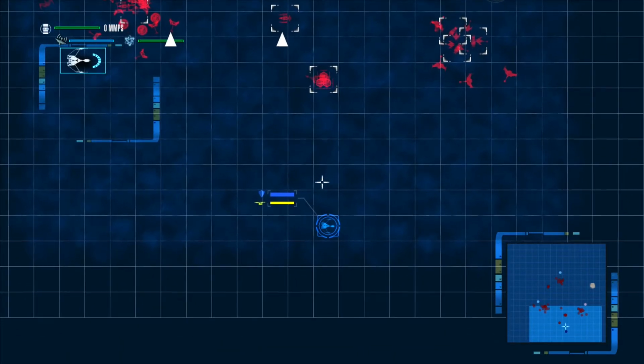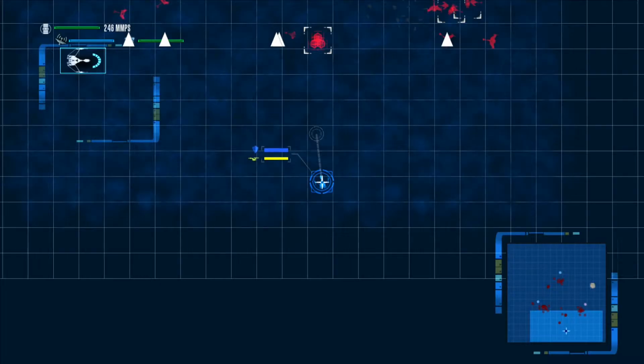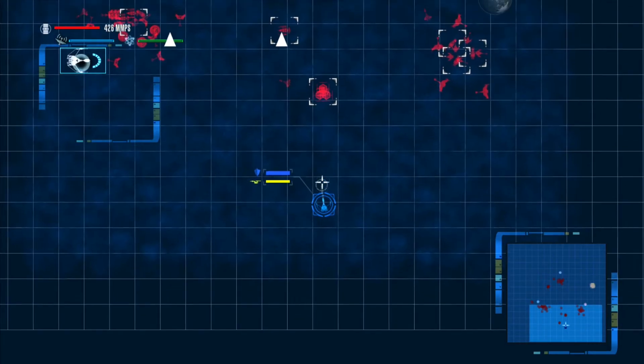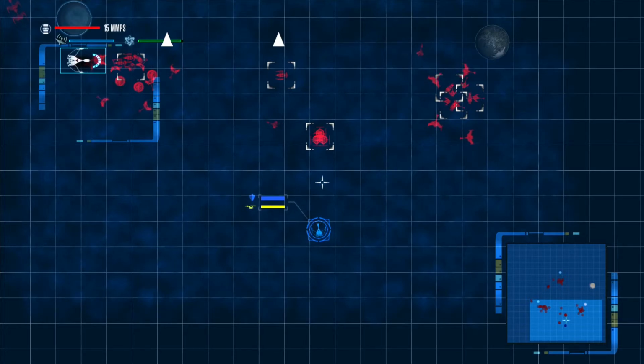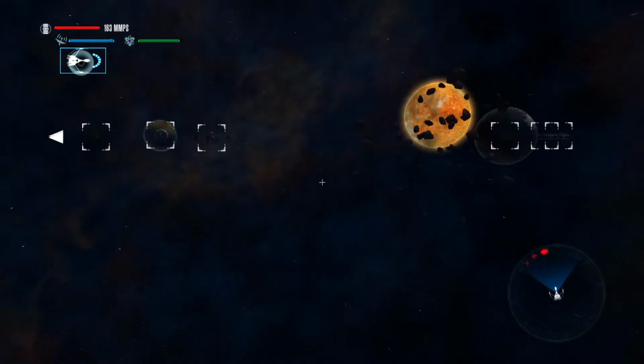Let's adjust ourselves to here. Take us out of here, Mr. Sulu. I want to scan that thing. Let's cloak. Aye, sir. Let's wait a little bit. Let's move up to here. Take us out of here, Mr. Sulu.